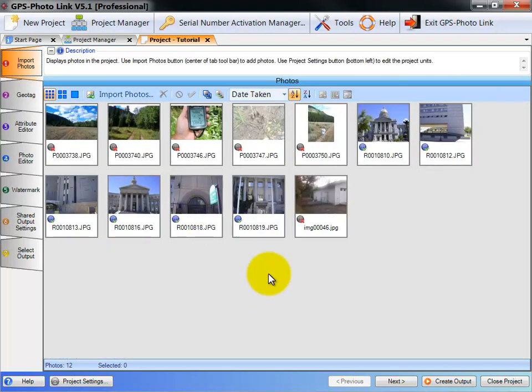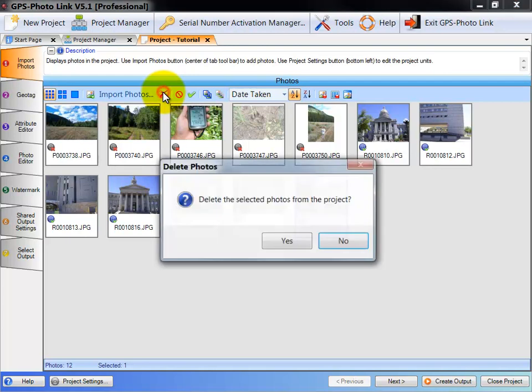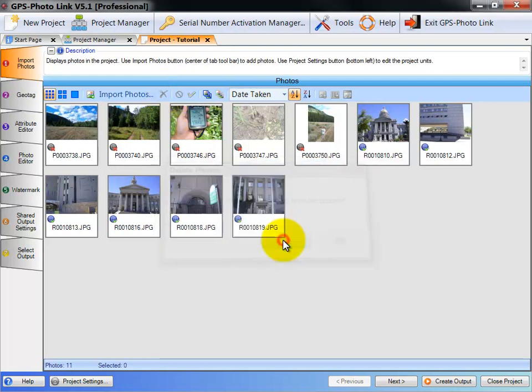You can also delete a photo if you don't want it in your project anymore. Just select the photo and click the delete button. Then that photo is removed from the project.